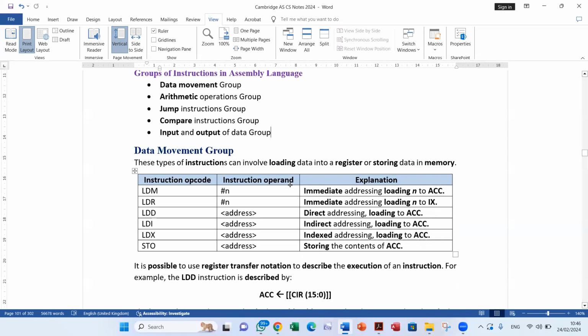Let us look at the data movement group so you have a better understanding. These types of instructions can involve loading data into a register or storing data into memory. So move data from memory to a register, probably the accumulator. Probably the most frequently used register is the accumulator, ACC, that is inside of the arithmetic and logic unit. Refer to the registers told about in the beginning of this session.